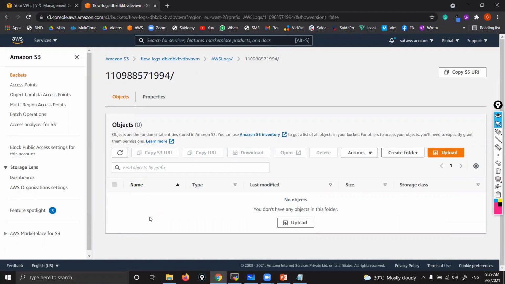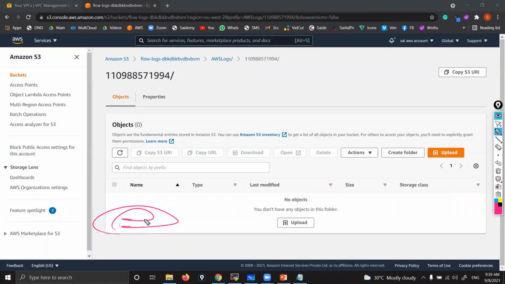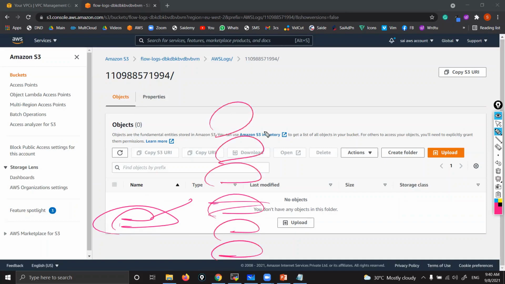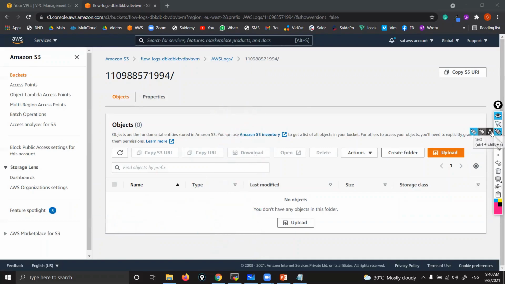After half an hour, some folders will be created by date: year, month, date. Inside, you'll find multiple folders created, one inside another. Inside, there will be so many zip files. Those are flow logs. You have to download those zip files. Select the file and you can see the download option. When you download and extract, you can see those flow logs in notepad format.